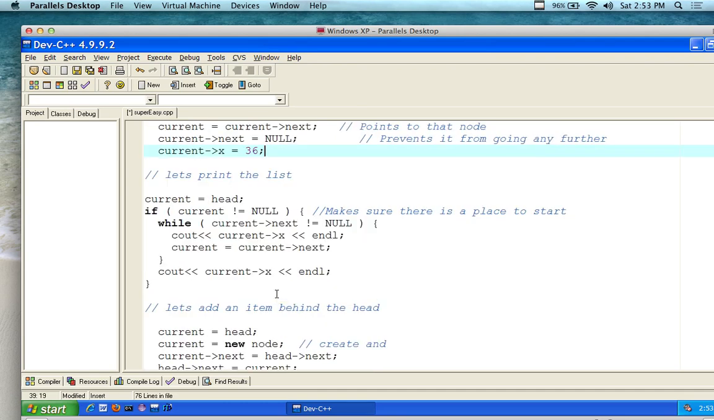So then print the list out. How do you print the list out? Well, make sure that there's a place to start with. You're going to say current is equal to head. So you're going to move current back to the head because you don't need current to keep track of each one of the nodes. A common mistake new students make when they do this is they make a pointer reference for each one of those nodes.